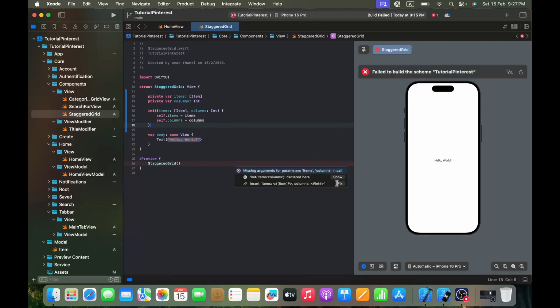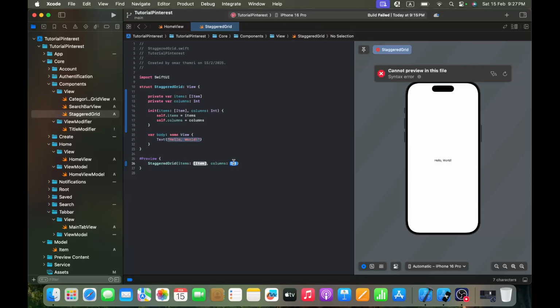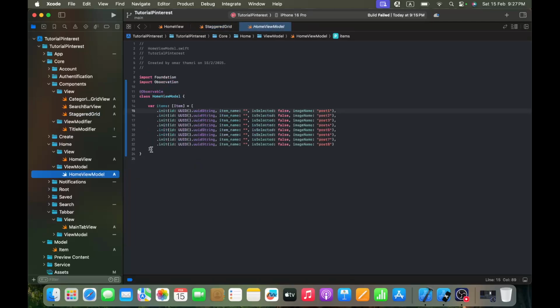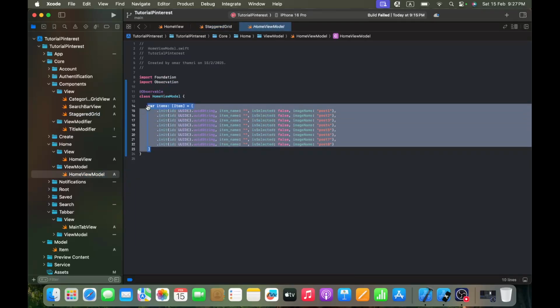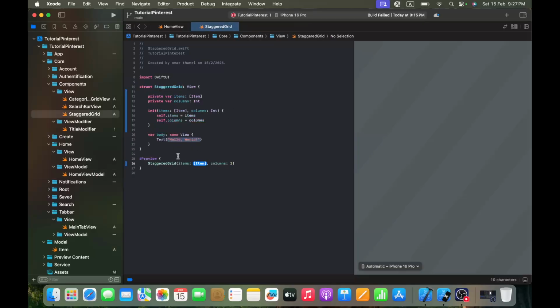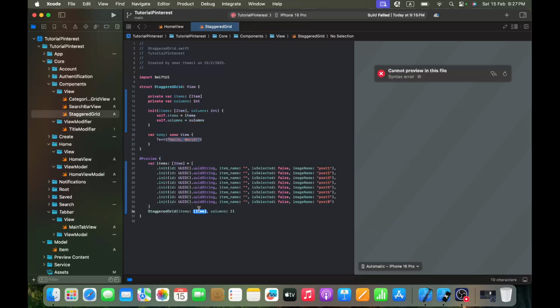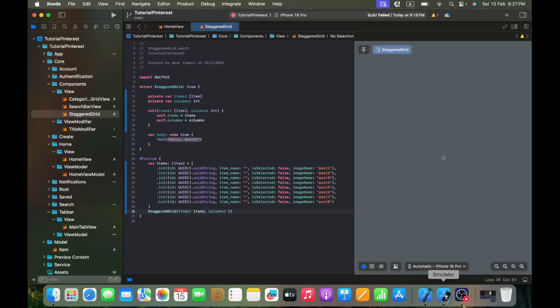Okay, and here we got to call our staggered grid, so we need to pass columns too, and for the items, I will take the ones from the view model for now, just so I can see it in my preview. So I will copy this, paste it here, and give it the items here, just so we can test it in the preview without the need to go back to the home view. Hopefully everything will still be working perfectly.